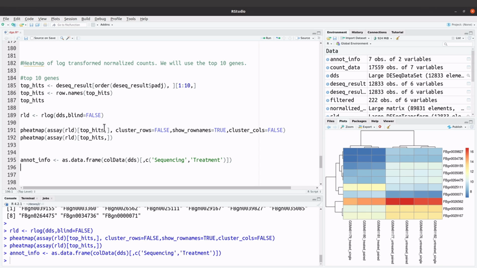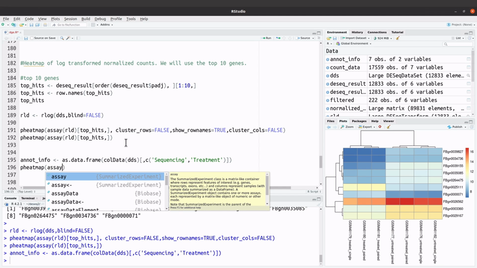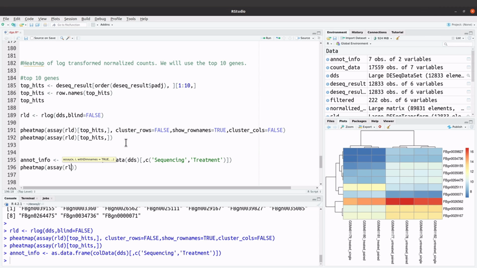So I'll say pheatmap, assay rld, and then I bring my top hits again, top hits. And then when I come here, I can say, let's just start with this. I'll bring all these again.